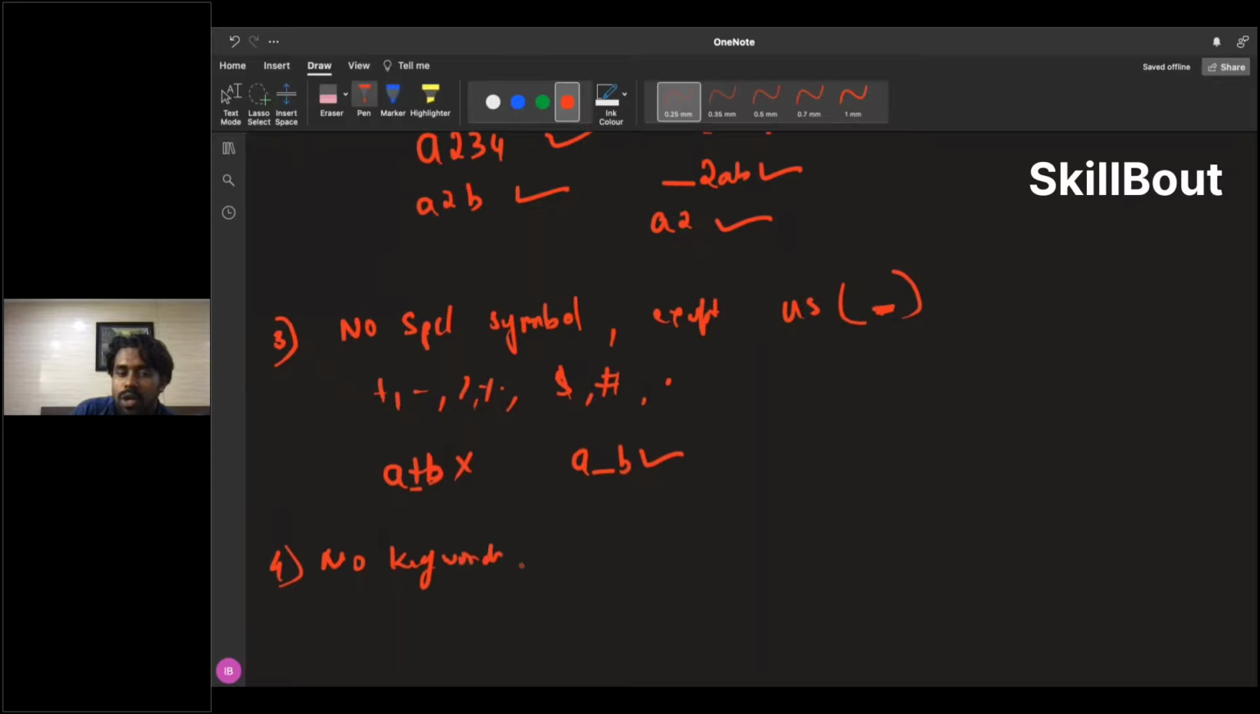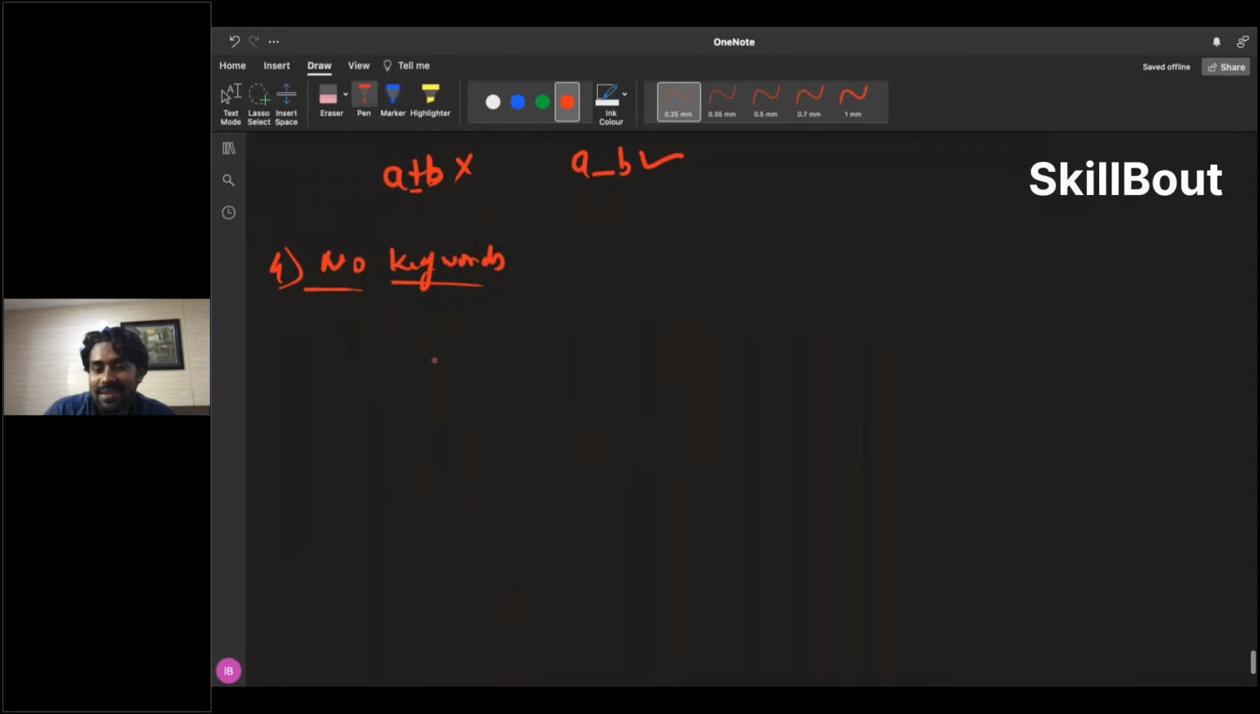No keywords. What do you mean by keywords, guys? Look, every language has a keyword. Even Malayalam has a keyword. Even Kannada has keywords. Even in C language you have some keywords. They are like inbuilt words, right? So it has some meanings.